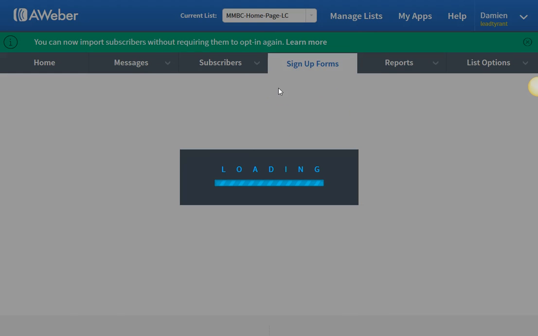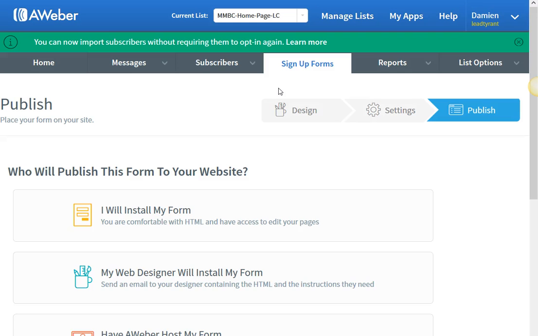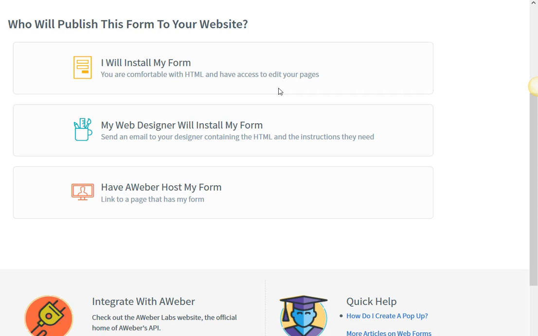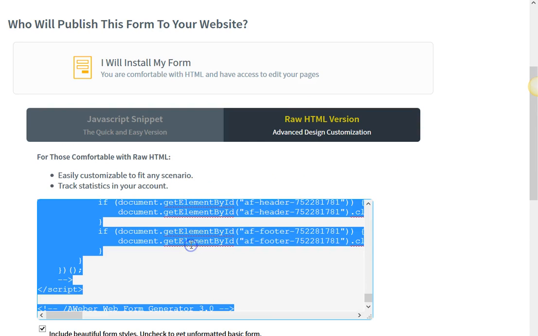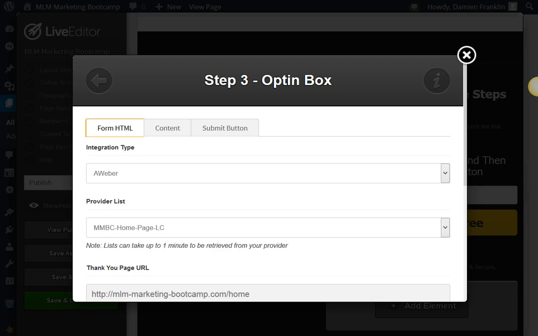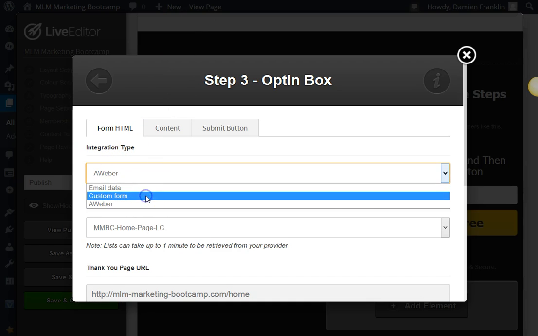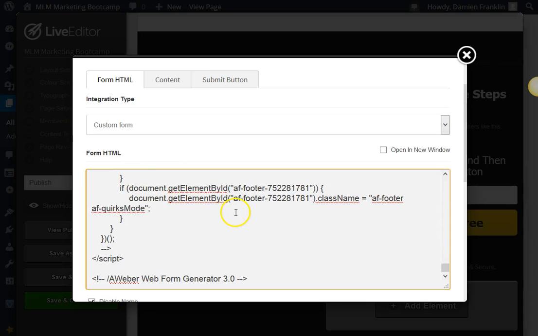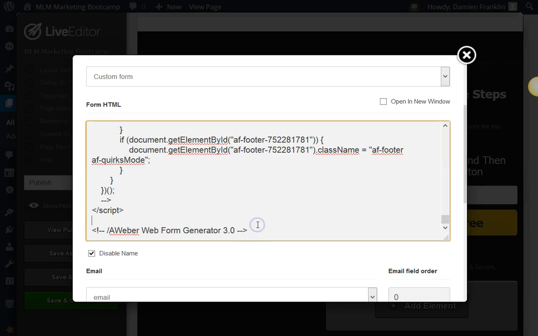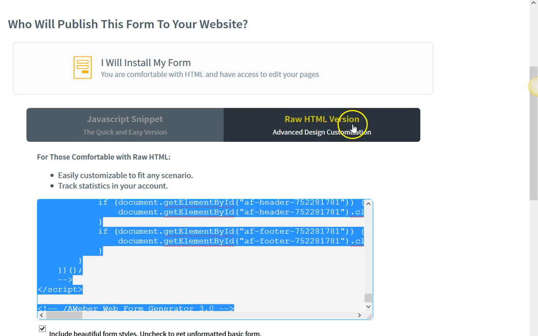Now this is exactly like the Elite Marketing Pro, how we implement it. Remember whenever we went through the Elite Marketing Pro and we went to this form and hit the raw HTML version, we clicked in there, hit Control C and copied it. What we're going to do is go down to integration type and hit custom form. Now in the custom form, you just paste the information that you just copied from your Aweber. Remember, it's got to be the raw HTML version. It can't be JavaScript.